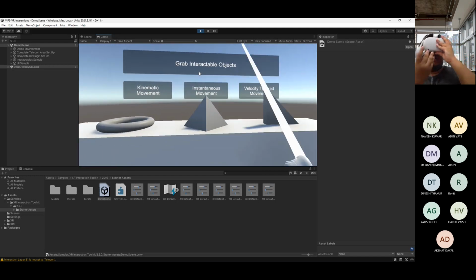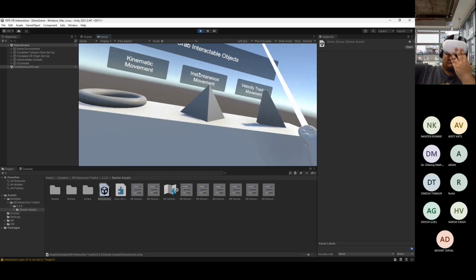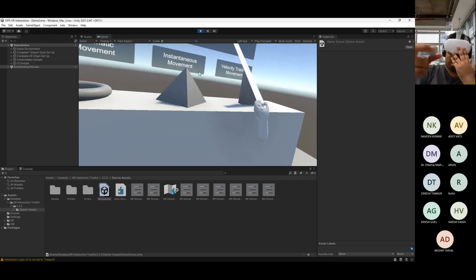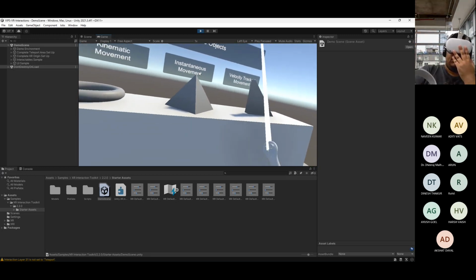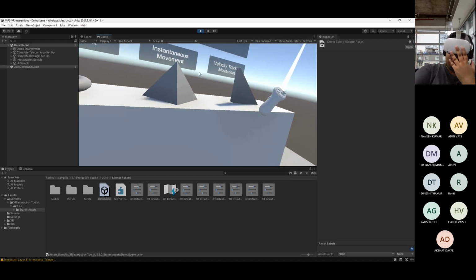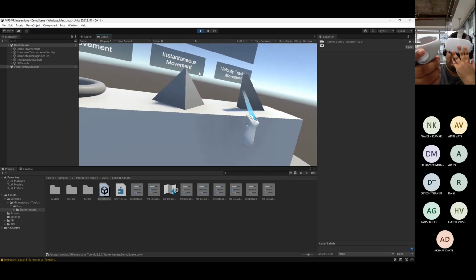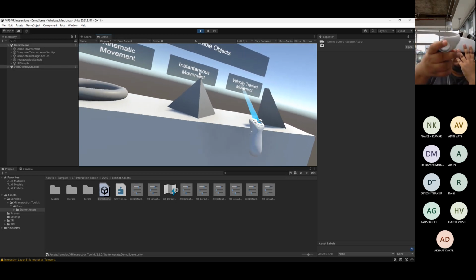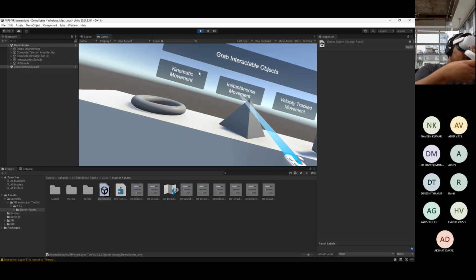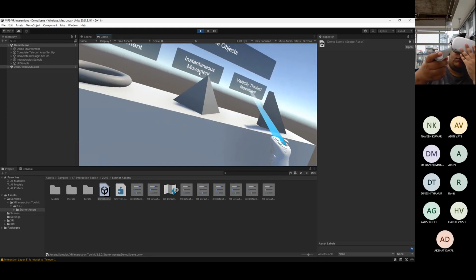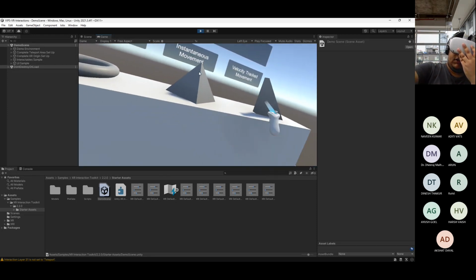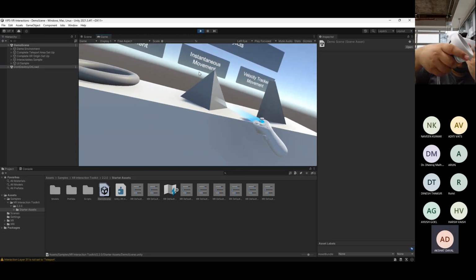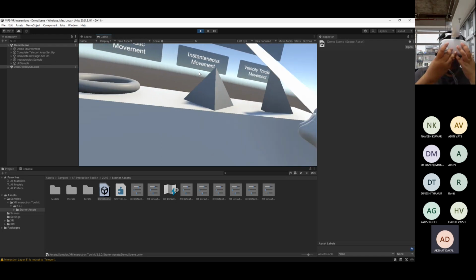So these are some different objects that we can grab. When I point to an object, the ray that you see coming out of this turns blue. And there's this grab control. When I press on this, it grabs this object. And these are three different ways of how the object is grabbed: kinematic movement, instantaneous movement, and velocity track. Velocity track is something that goes along with how you have tracked.